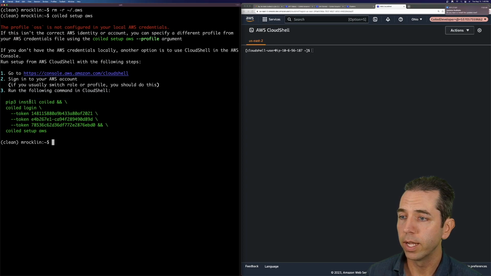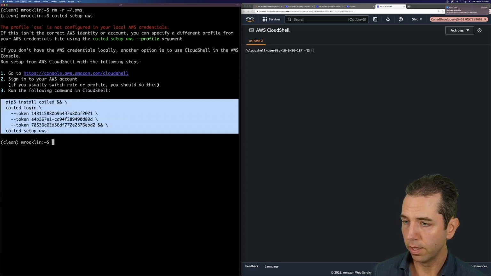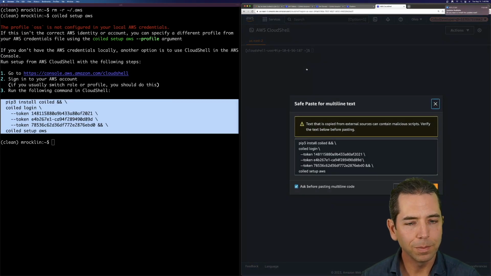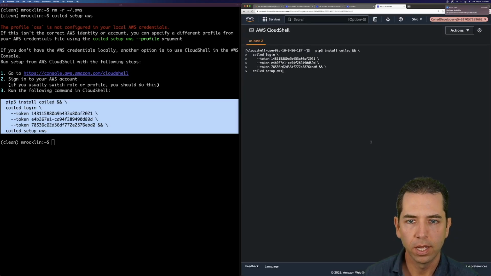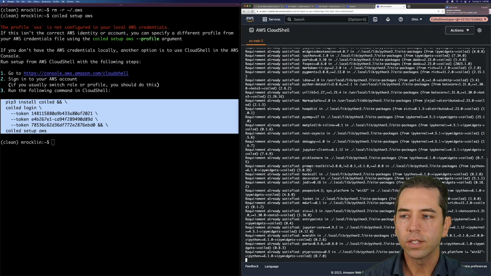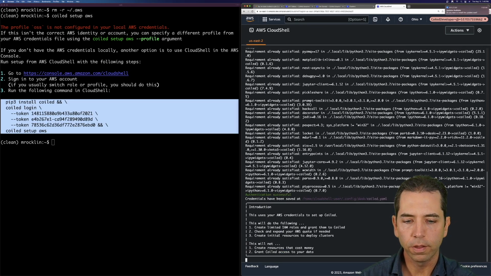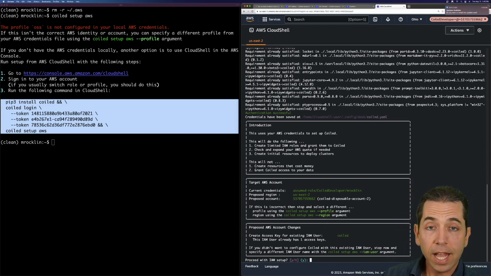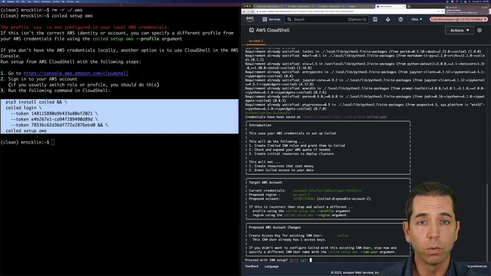So that's great. I can go and copy this text. I can paste it in here. Amazon is prompting me, hey, are you sure you want to copy and paste this? Yes, I do want to copy and paste. Now I'm going to hit enter, and it's going to install things, and it will do the login thing, and then it'll go through the same process we just went through. So again, this is the exact same process we just did, but it's in an environment that is guaranteed to have the right Amazon credentials, which might just be easier if you don't have local credentials saved.